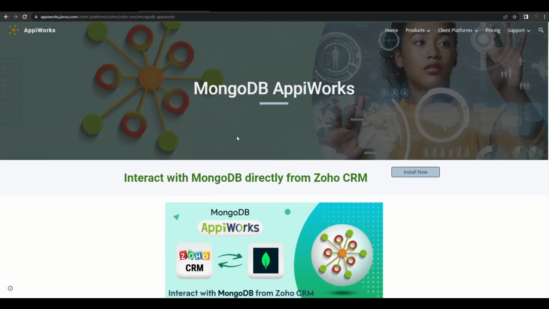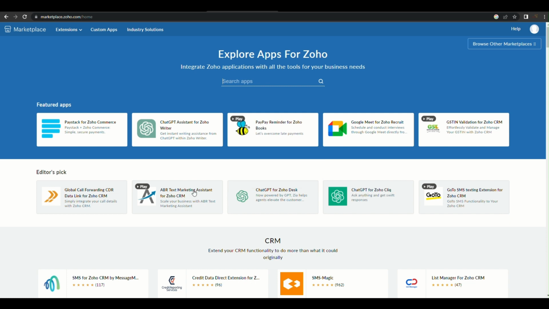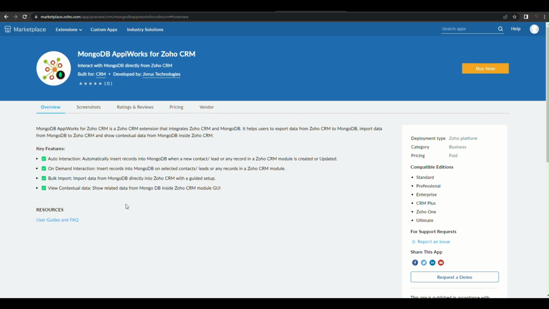Before proceeding with the automation types, let us quickly install our extension from Zoho Marketplace. If you have already installed, you can skip this part of the video. Go to Zoho Marketplace and search for MongoDB AppiWorks in the search bar as shown here. You will be navigated to the extension page and now proceed to install.